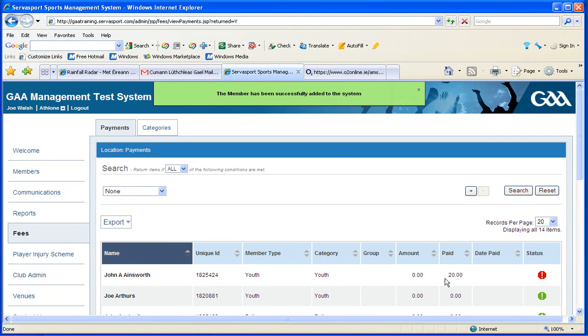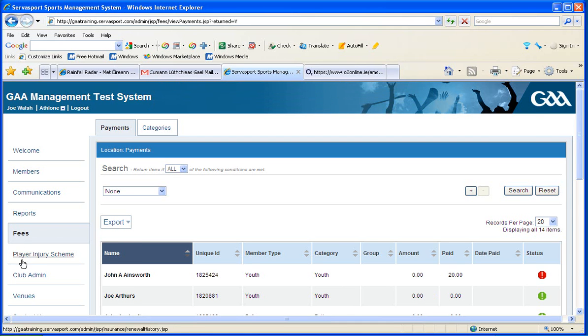Okay, so there's John appearing at €20. I left out the date paid and that kind of stuff, so I did. Okay, other aspects of club administration that you might be interested in is the venues.